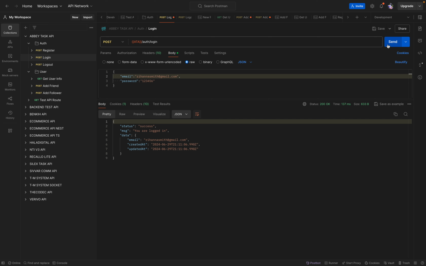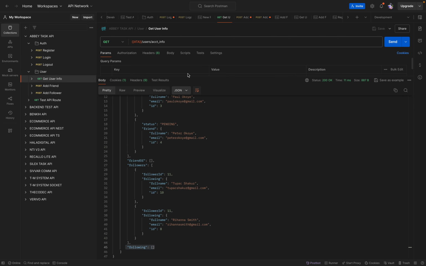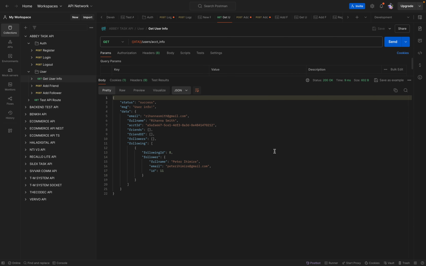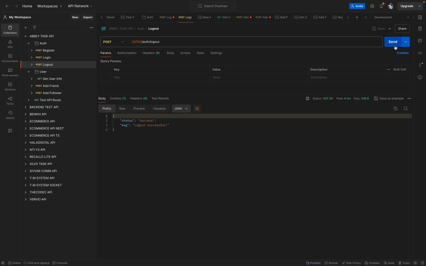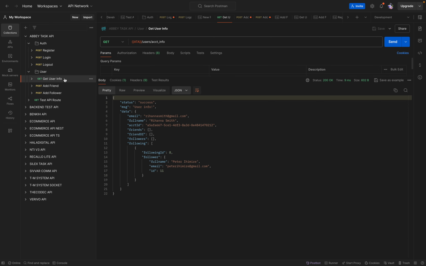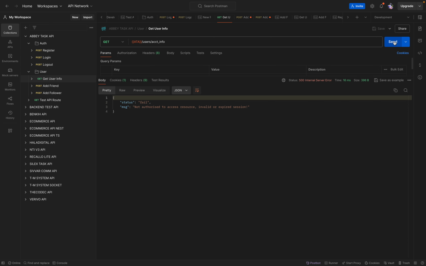When I log in and I get user information, yeah, following. So Peter Ihimire is already following Rihanna. So that is how the relationship goes. And I can also log out. And once I'm logged out, I can no longer access any information here. So: not authorized to access resource, invalid or expired session.